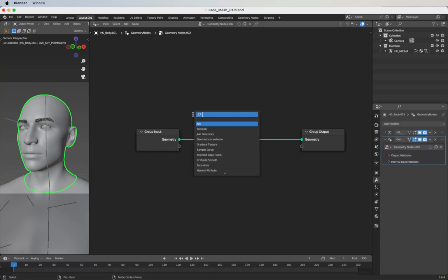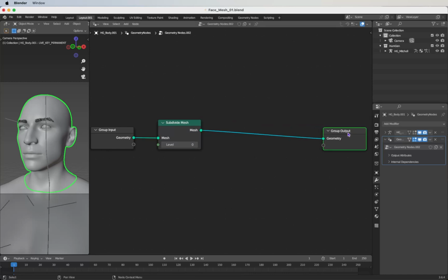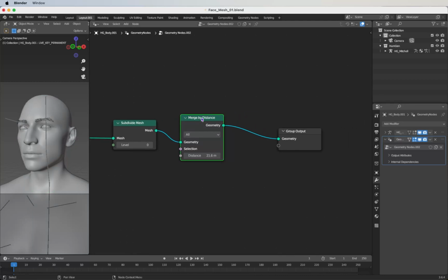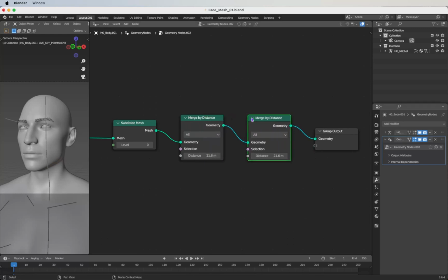First thing we need is a subdivide mesh. Plug this in here. You can put the level to 0 for now. We're gonna use this later. The next one is a merge by distance. Plug this in here and give it a distance of 21.6, and we need this again, so duplicate the merge by distance and plug it in the end. Here the distance is 0.1.